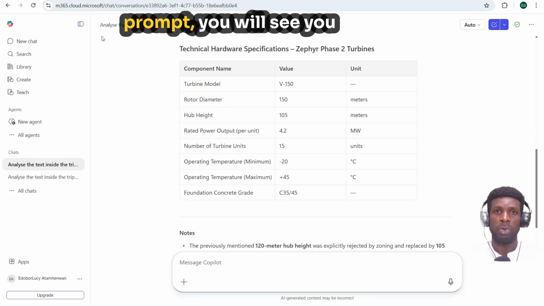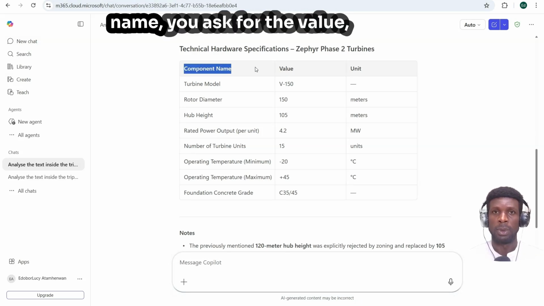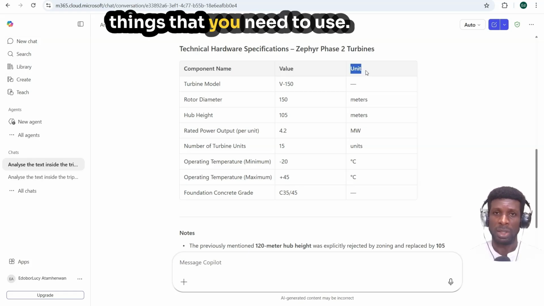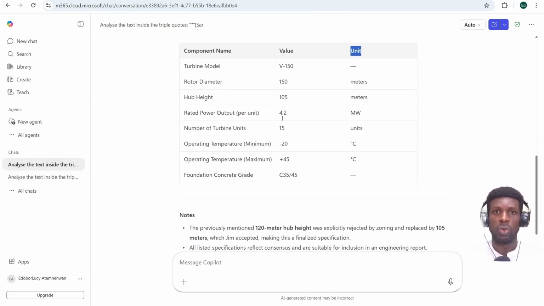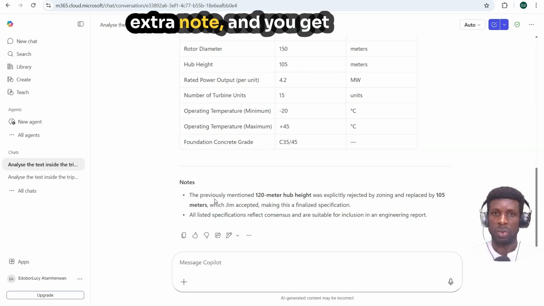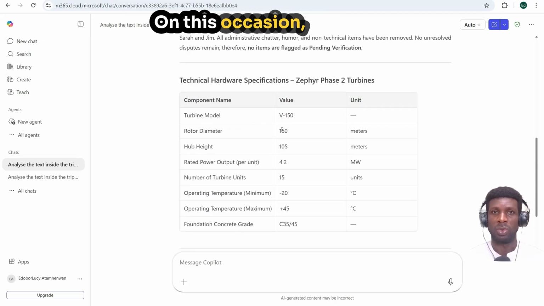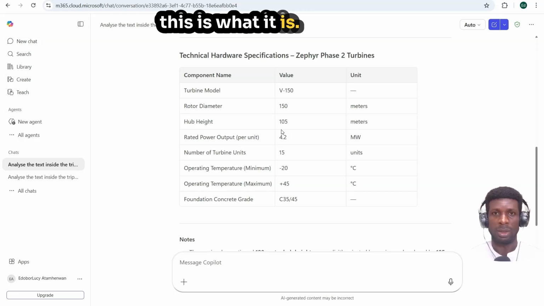If you go back to the prompt, you will see you ask for the component name, you ask for the value, and you ask for the unit. So these are the things that you need to use. And then it gave you extra note. And you get exactly what you want. On this occasion, this is what it is. You don't have to do anything.